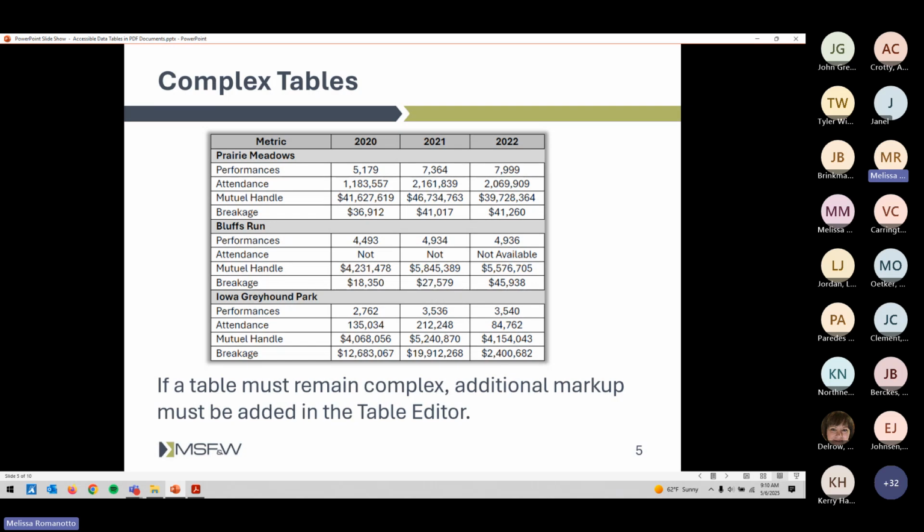I'm going to call them row group headers. So we have Prairie Meadows here, Bluffs Run, and Iowa Greyhound Park. And those are kind of row group headers, right? So they apply to everything below them, but only until the next row group header.